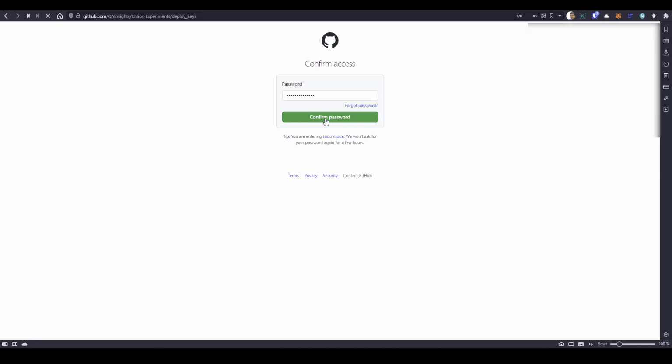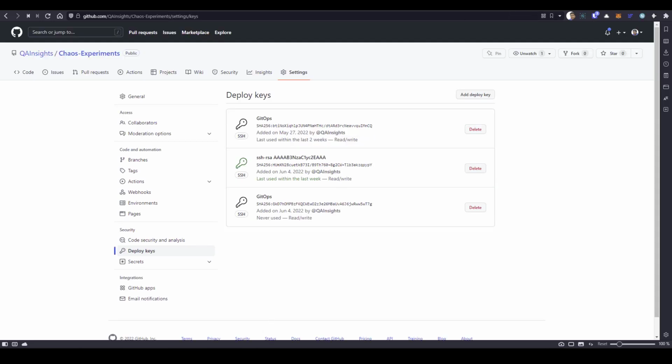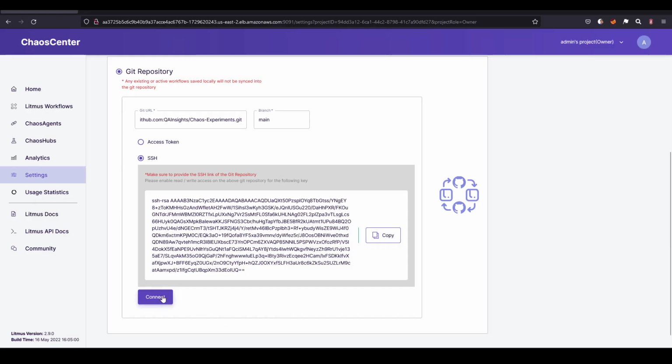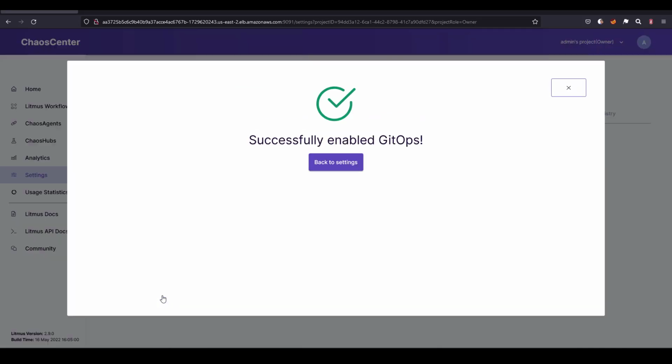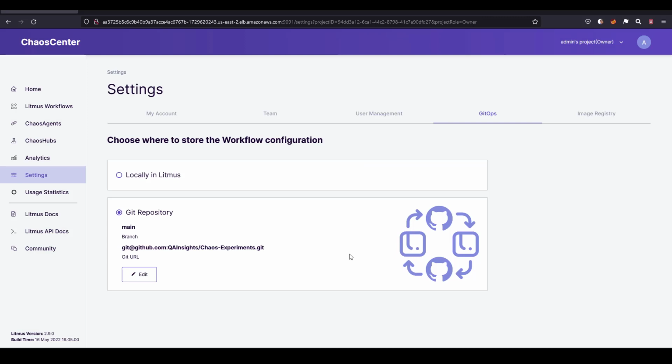Just enter the password. Now if you go to your Chaos Center and click on connect, this will automatically enable the GitOps. So as you see, our Git repository is now up and running.